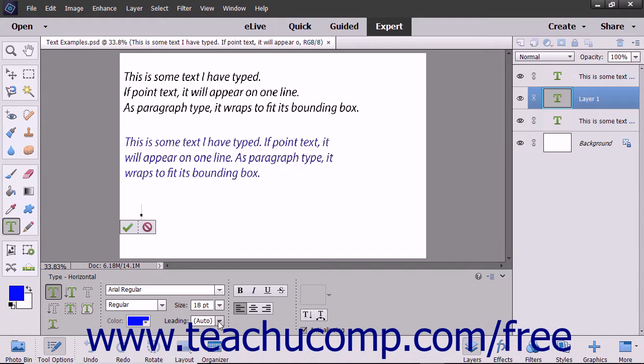Use the Leading drop-down to determine the amount of space to place between lines of text. The next few buttons let you add faux bold, faux italic, underline, and strike through to text. Faux means that if the font you selected doesn't have the natural font style variation, this feature changes the text to mimic the effect. The next three buttons let you set the alignment of the text.